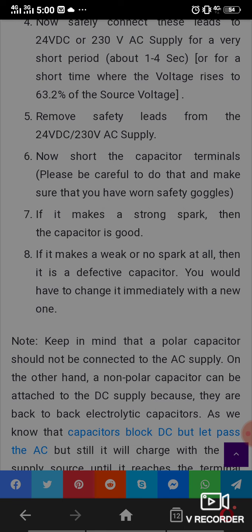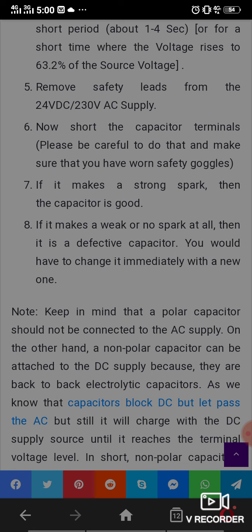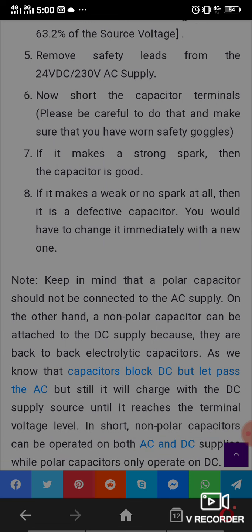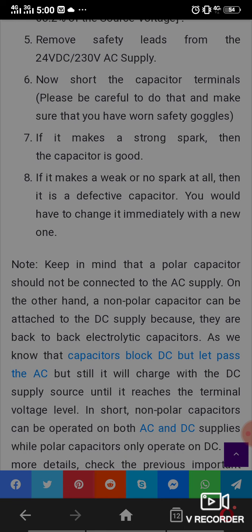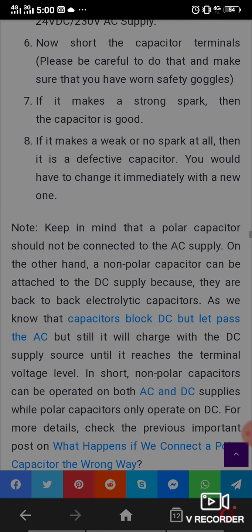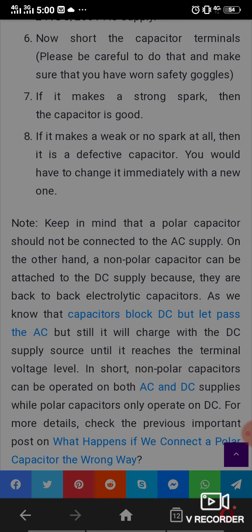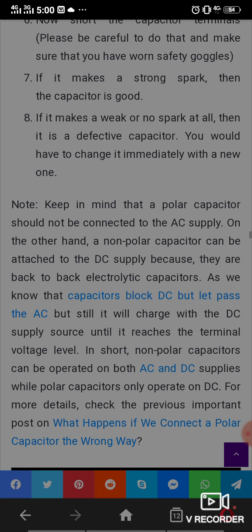Note, keep in mind that a polar capacitor should not be connected to an AC supply. On the other hand, a non-polar capacitor can be attached to the DC power supply because it is like a back-to-back electrolytic capacitor. A capacitor blocks DC but lets AC pass, but it will still charge with the DC supply source until it reaches the terminal voltage level. In short, a non-polar capacitor can be operated on both AC and DC supplies, while a polar capacitor only operates on DC.